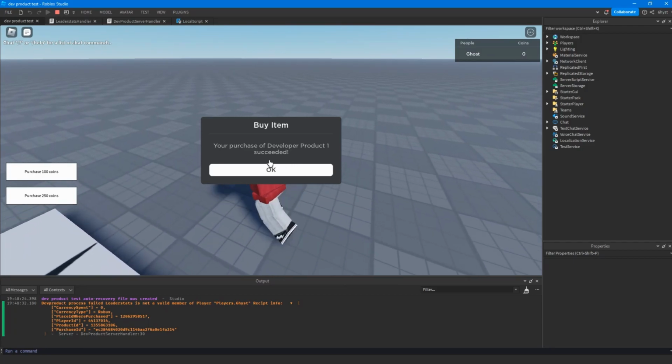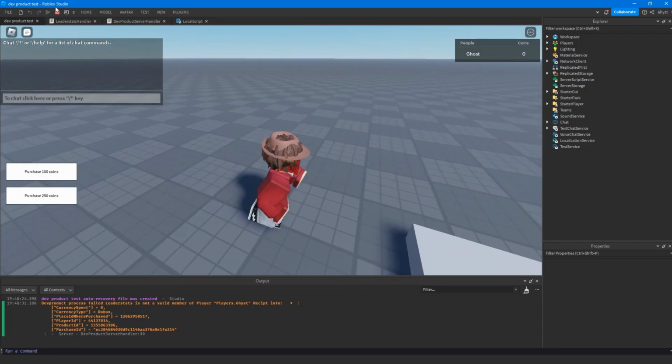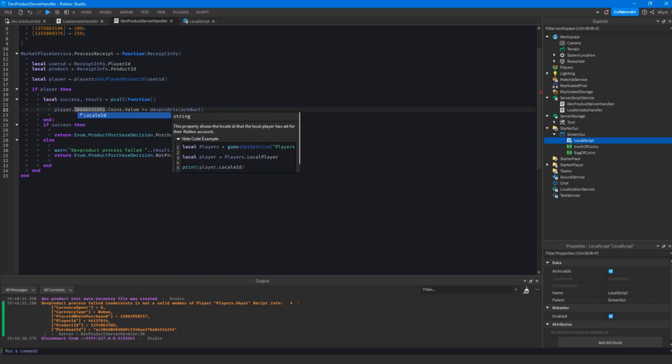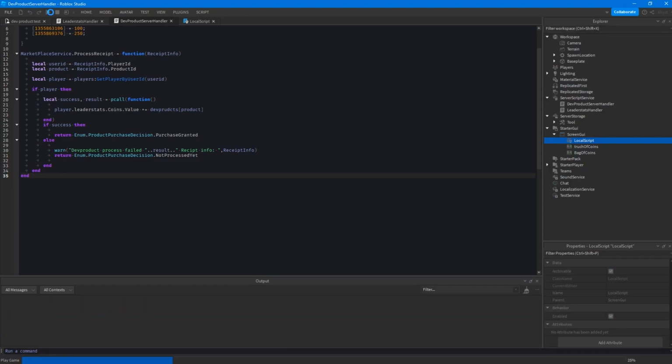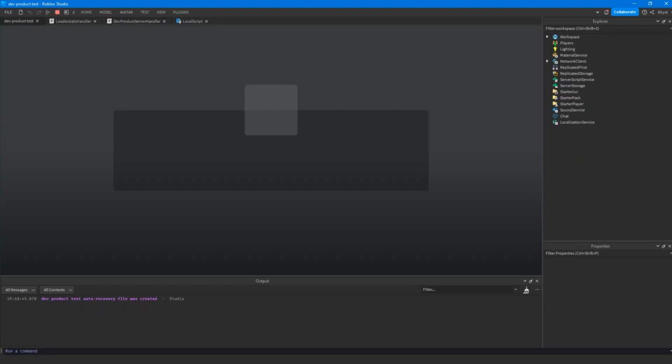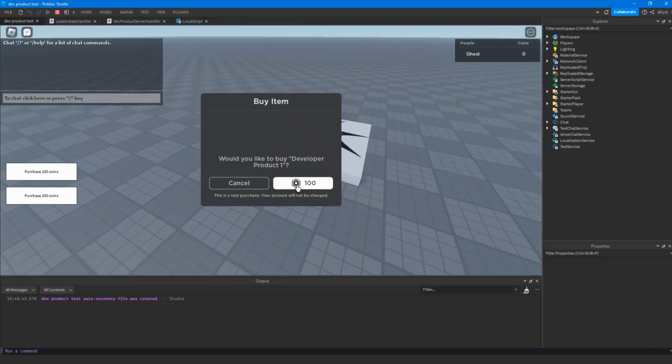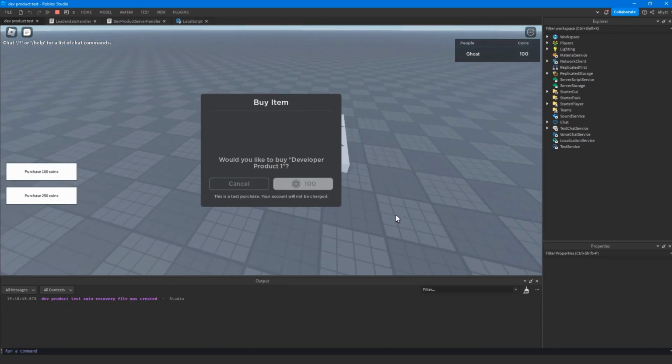Leader stats is not a valid member of player. Alright, so I forgot how to spell leader stats. I gave it a capital L because I'm used to things actually being named correctly instead of lowercase. I don't even know why Roblox decided to do it that way. So we're going to go ahead and try and test this again because obviously my scripts always work first try.